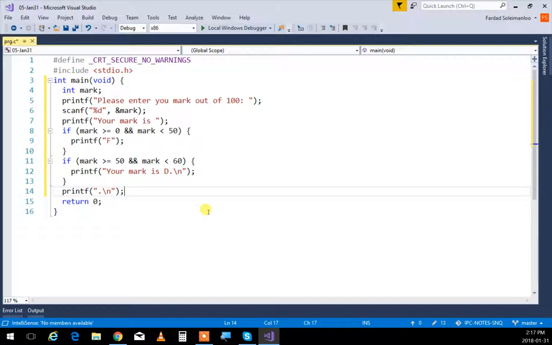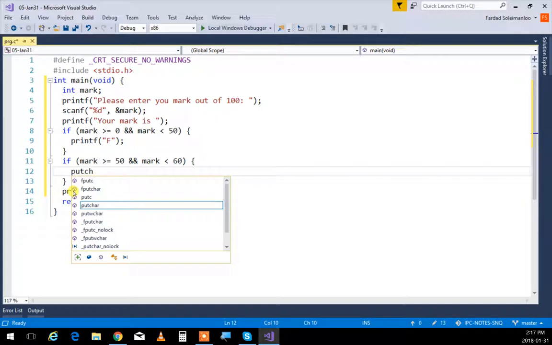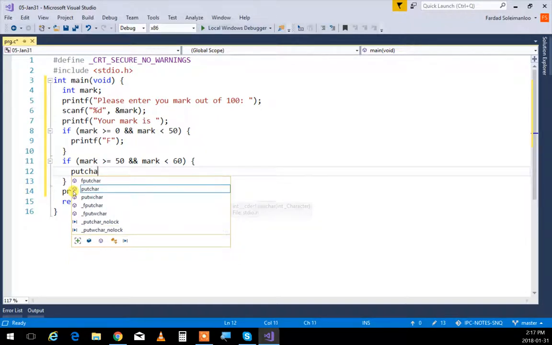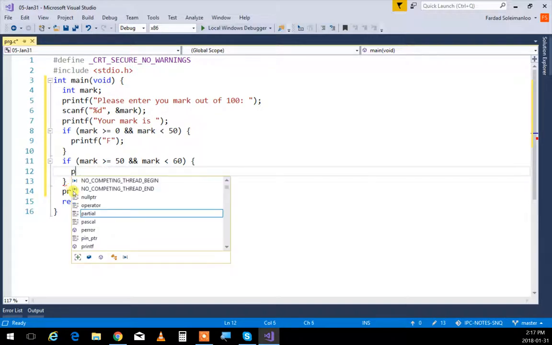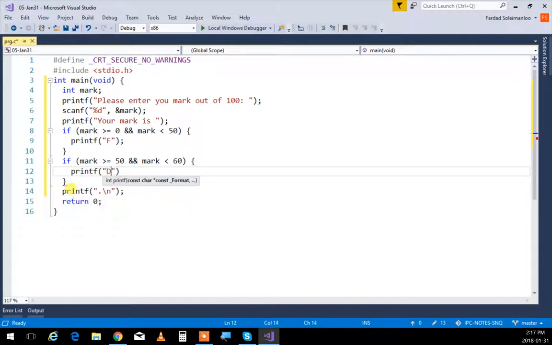So that's that one. So in here, just printf d, okay? By the way, we have a function that you can print one character. We'll call putchar, putch. Putchar or putch, I think putchar, and then you put over here just one character, d, okay? You can do that too, but I'm going to put printf for now. Okay, so the logic is almost the same, so I'm just going to have the if statement over here.